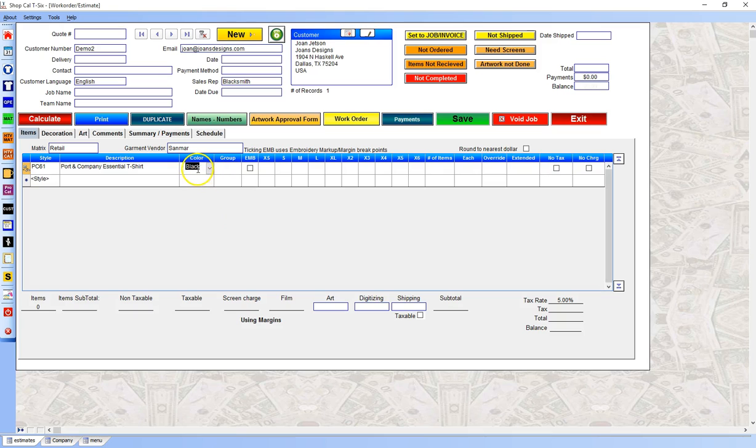And not all vendors have the available colors entered into the system, and you may have to manually enter those in. This is due to what information that the particular garment vendor provides. Sandmar provides way more information than most of the other ones, so that we do have that information in here.